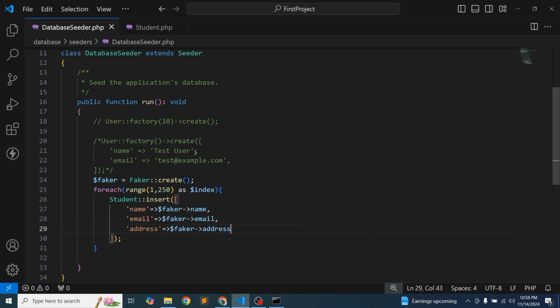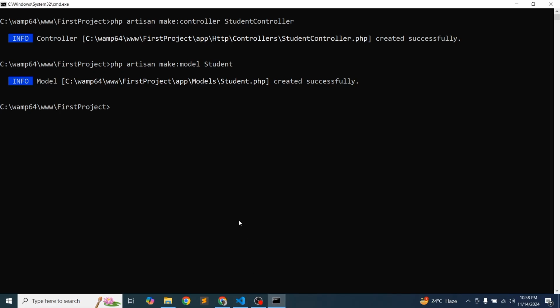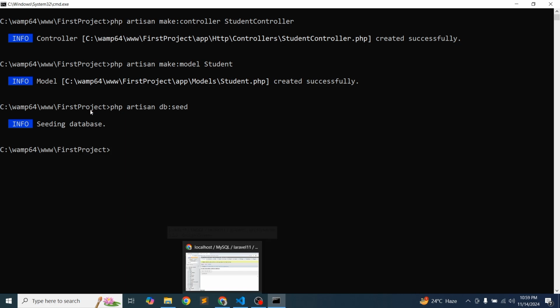Okay, now simply just run the seeder. So, php artisan db:seed. Okay, so it will run the database seeder. So the database seeder is running, seeding the database.